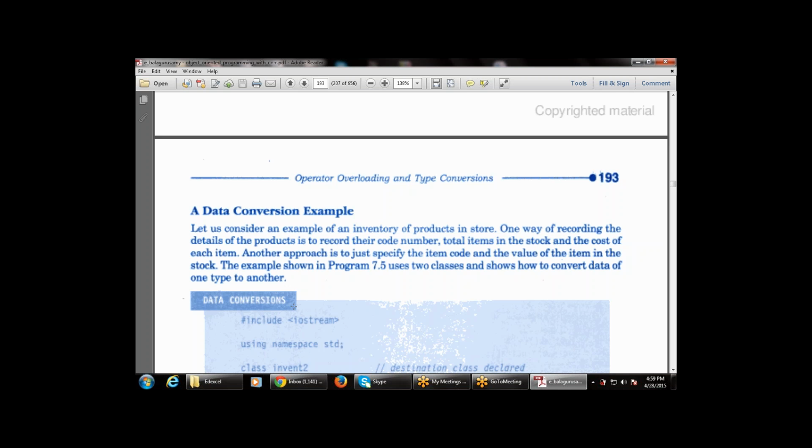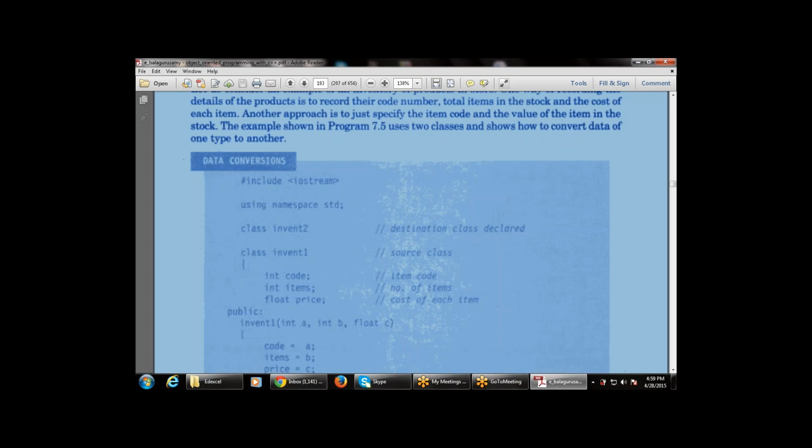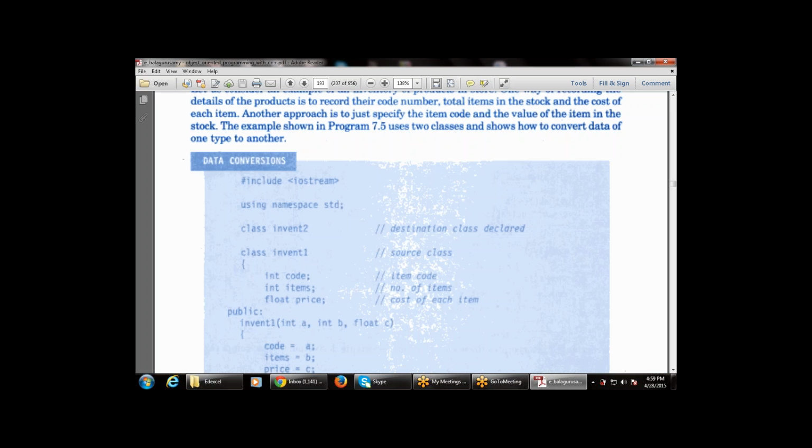Now this is an example that is given. Now let's see what the example is. It starts with #include <iostream.h>, then using namespace std, then class invent2. First of all, the destination class will be declared, that is the destination class that is used. Then class invent1, that is the source class that is used. So there are two classes used.